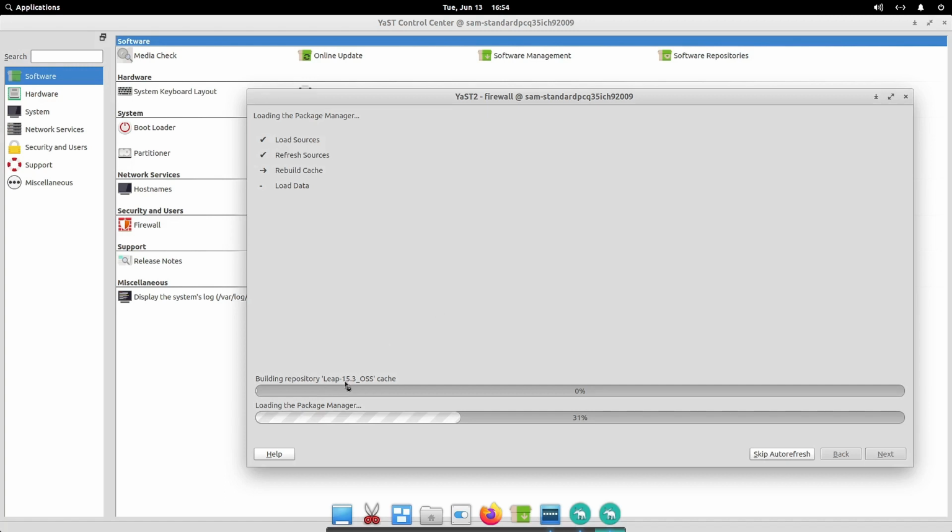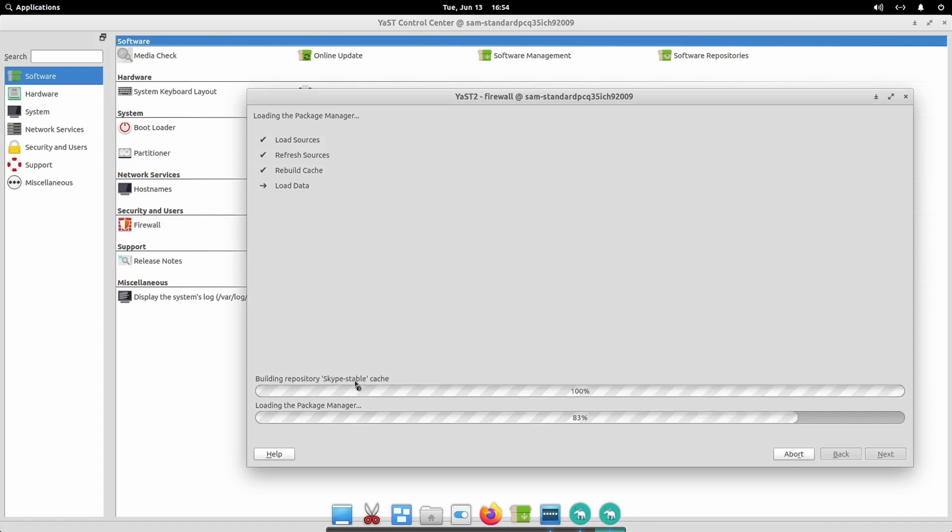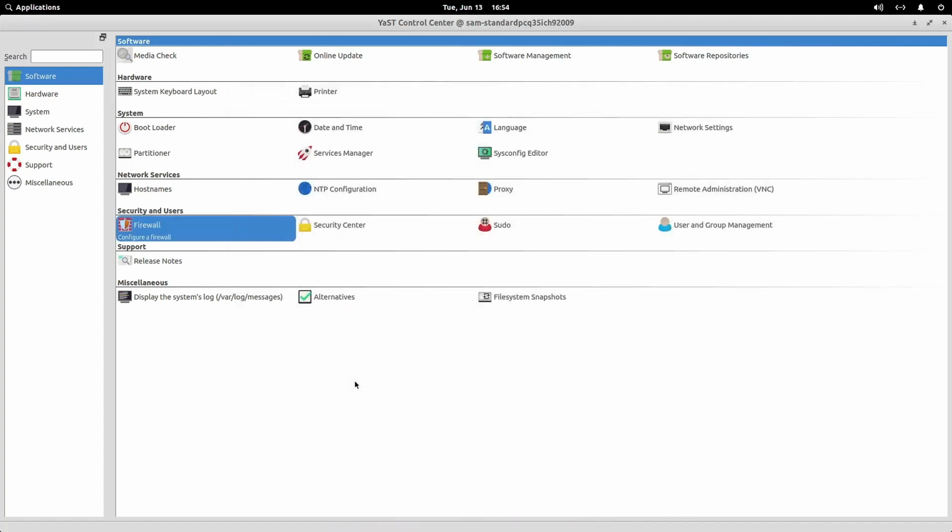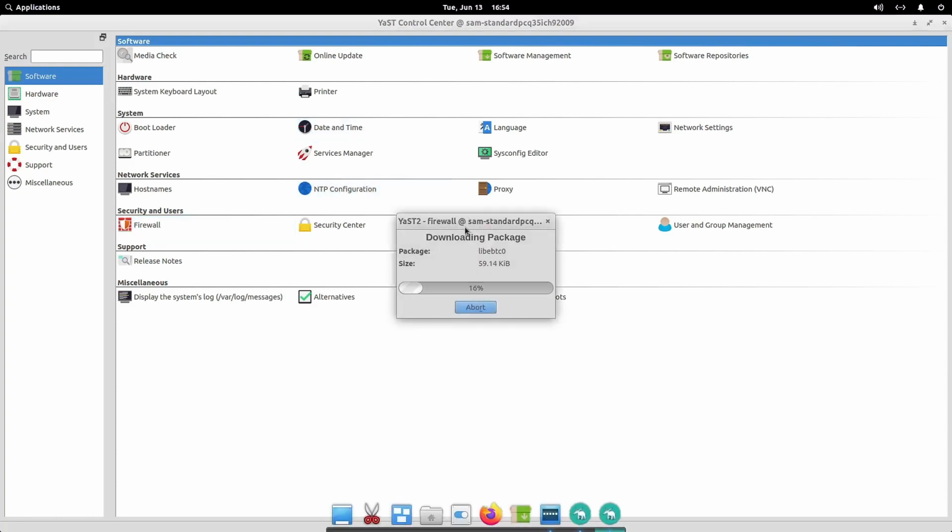It is still based on Leap 15.4. It is old now. Right now, OpenSUSE Leap 15.5 has been released. So you can see it is one minor version back. So obviously we will find older packages here, but it will at the same time be very sturdy because not many updates will come. Yes, now it is downloading the package. It's a very small package, 2 KBs.